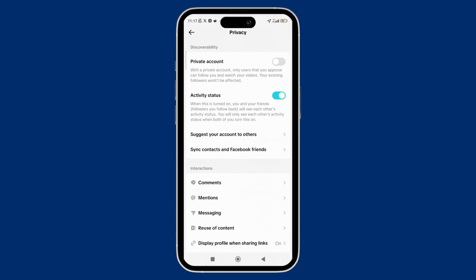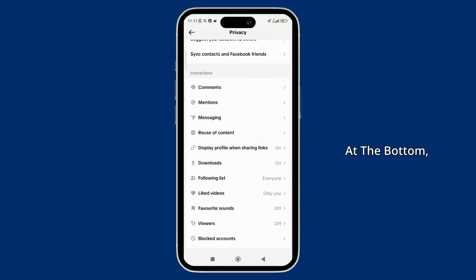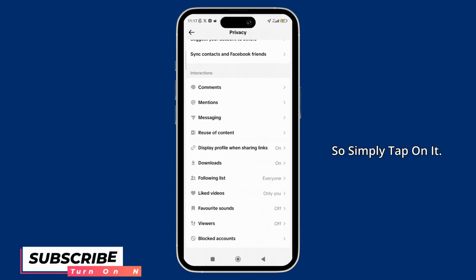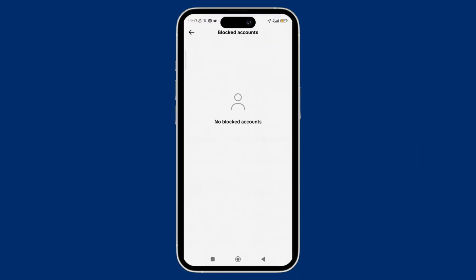And now here, under the privacy, if you scroll down at the bottom, you can see the option labeled as blocked accounts. So simply tap on it and here you will see the full list of people that you have blocked. And that's it. Now you know how to view your blocked users list on TikTok.